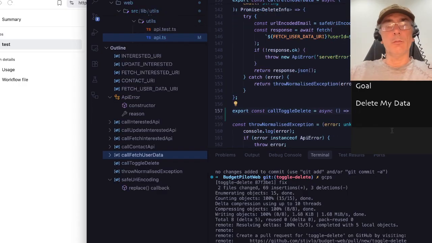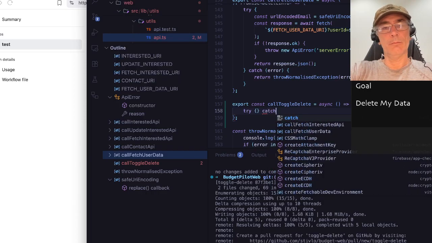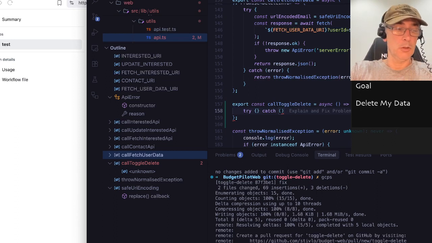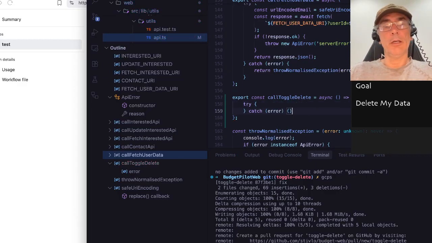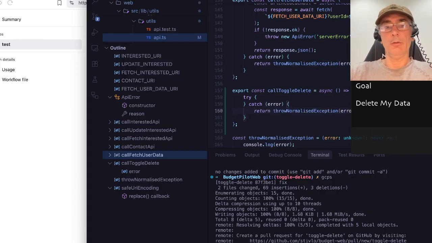So great. So the toggle delete function will have a try catch like every single thing here, every single HTTP function can fail. Okay, try catch. And in case of error, we normalize the exception. We've done this function already, we keep on using it. That's great.